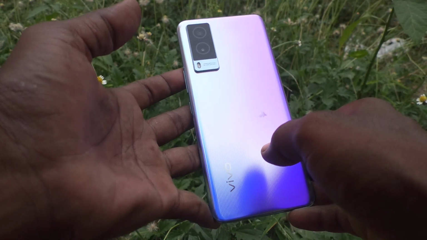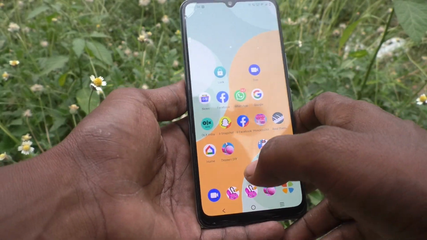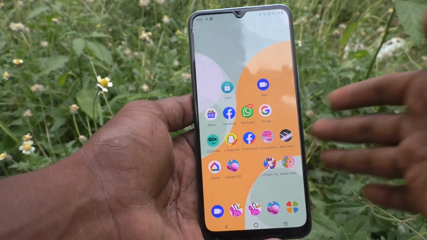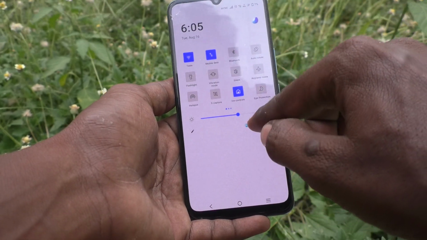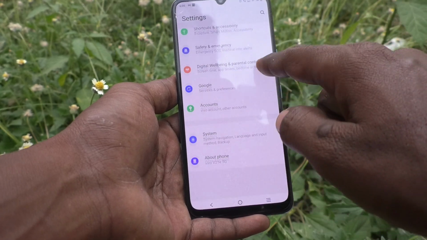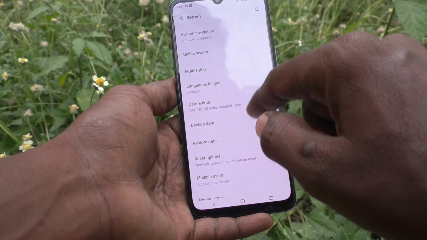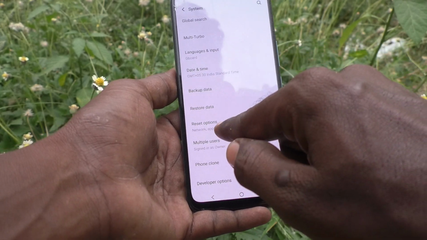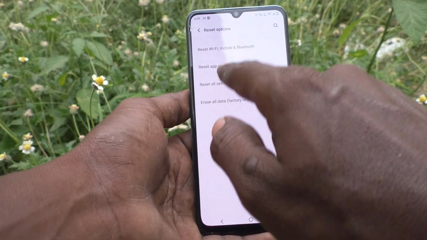Here is Vivo V21e 5G smartphone. In this video, you will learn how you can do system reset in your phone Vivo V21e 5G. First, go to the settings of your phone here and go to system. Then go to reset options and select here reset all settings.